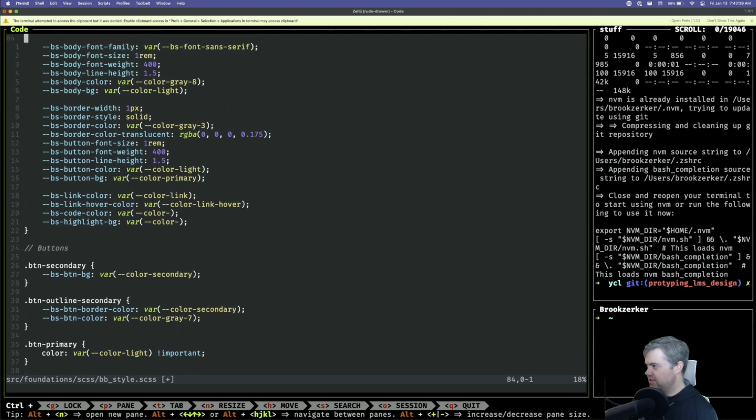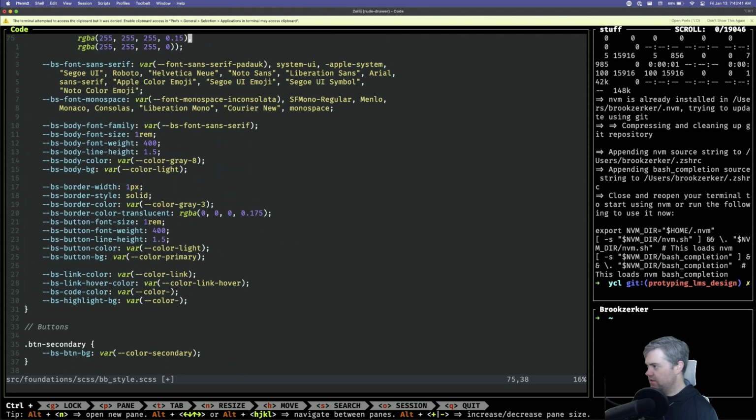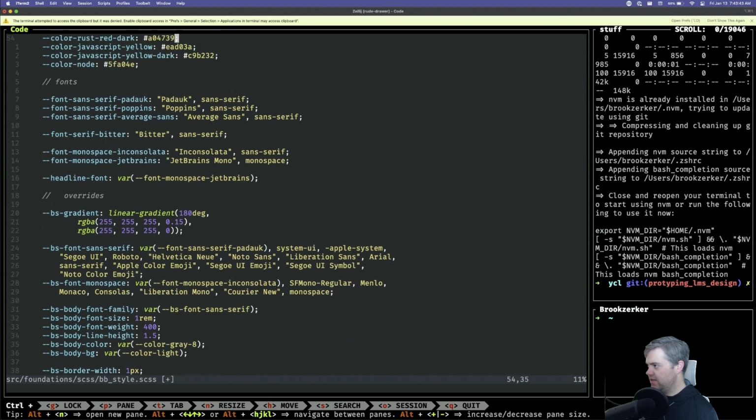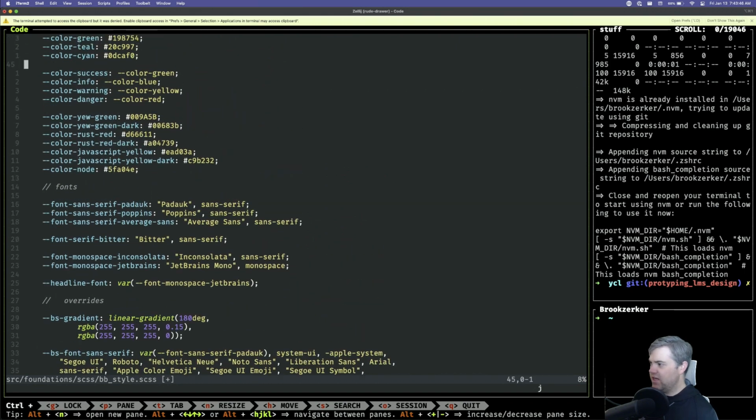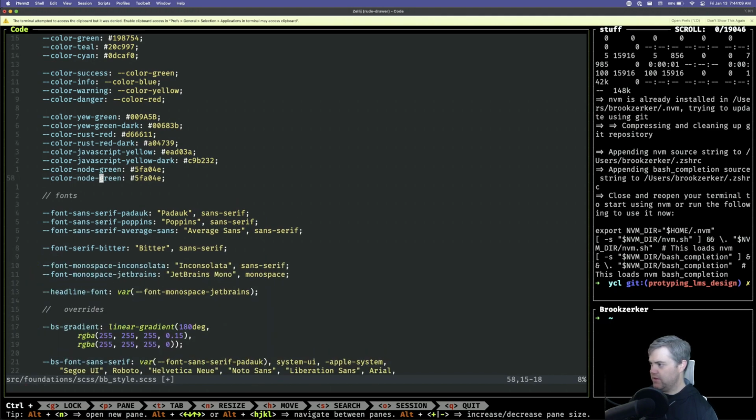So you have buttons. Okay, so here's overrides. Okay, so here's color node. Interesting. They're doing color green and then color green dark. So if I do the same thing, we just do color green. Dark.